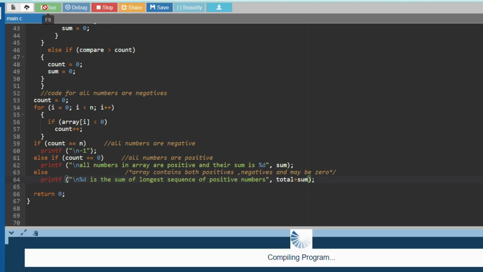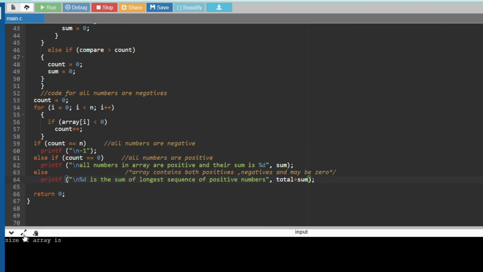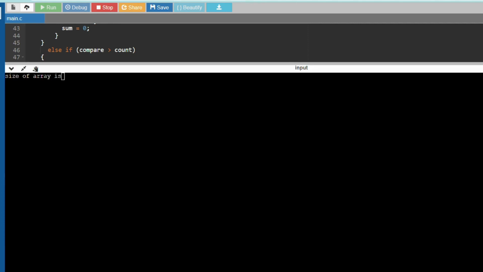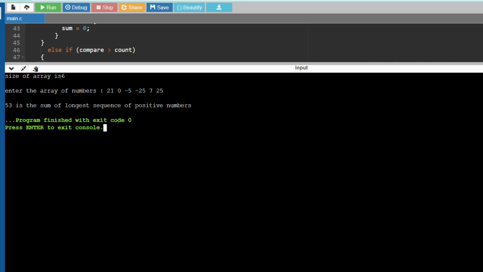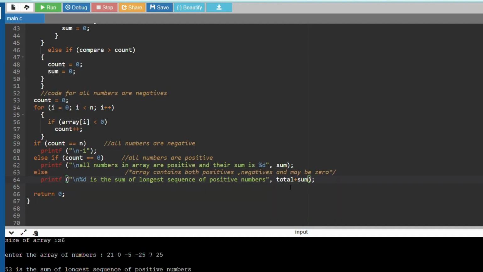Yes, now let me run this. Let the size of the array be 6, and I am giving the same elements: 21, 0, minus 5, minus 25, 7 and 25. Yes, 53 is the sum of the longest sequence of positive numbers. This is true. So if you don't write the sum here, it creates a bug. In order to avoid that bug, sum should be written.